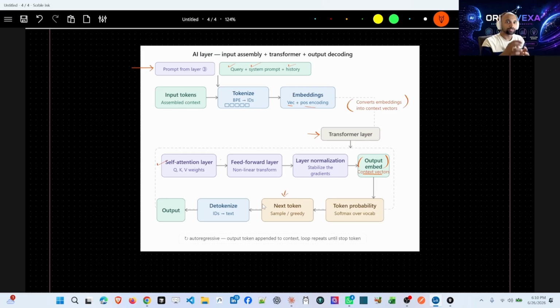Initially, we converted text into tokens using the byte pair encoding tokenizer, which converts text to IDs. Here we are doing the reverse process. We need to convert the token IDs into the corresponding text. We are using a detokenizer. Once it is detokenized, we get the text format that will be given as output in the chat interface. This is the brain of the system, which generates the required output.